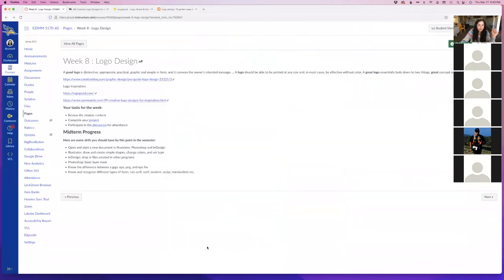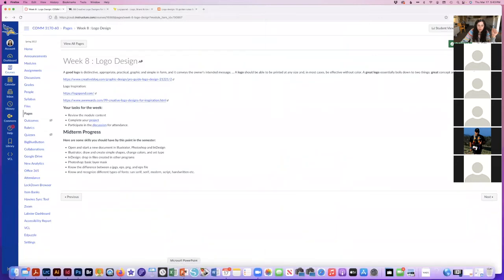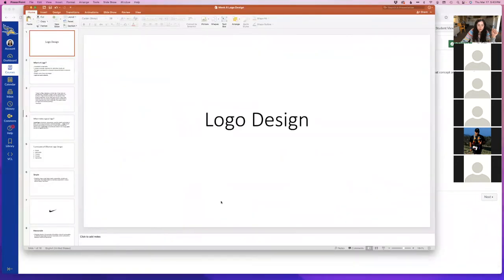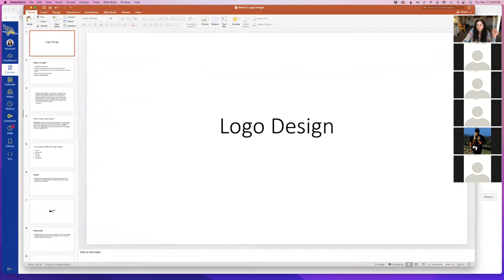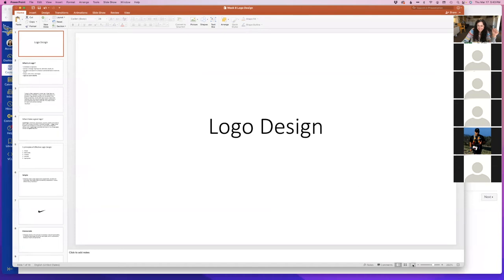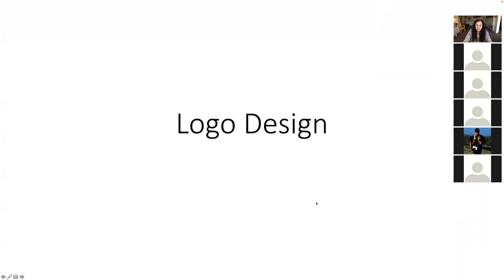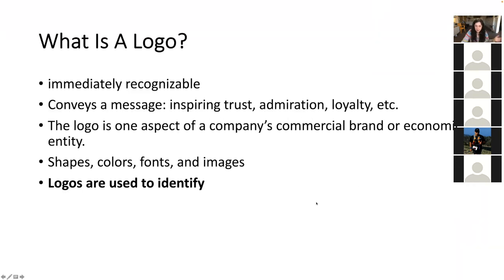With that, I'm going to jump into the PowerPoint for a minute. So, as always, my PowerPoints are beautiful. So I'll start here. This is the logo design PowerPoint.